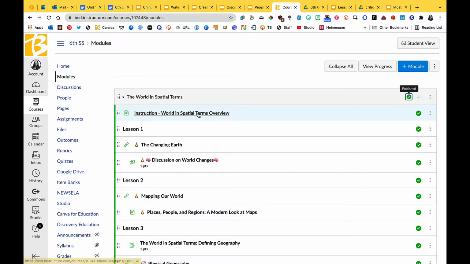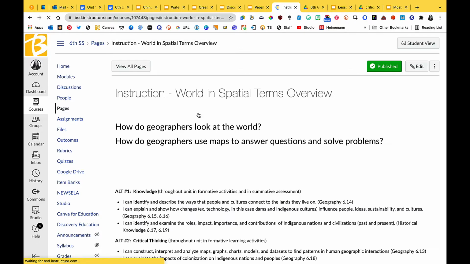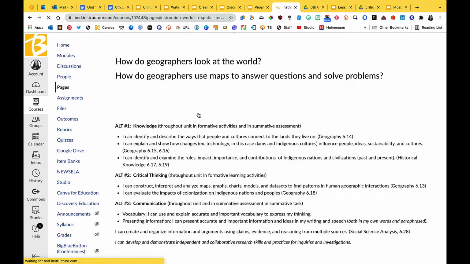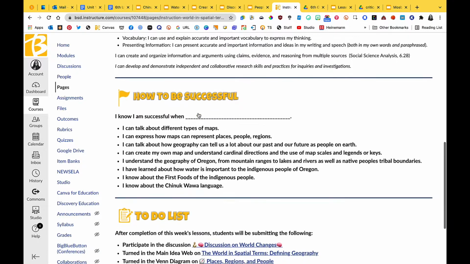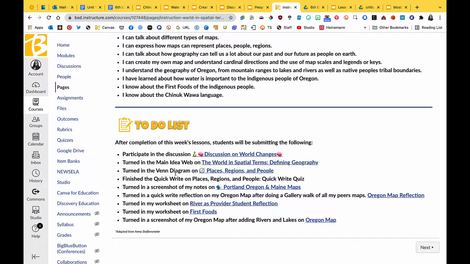So if I come up to the overall overview for the unit, again, this is student facing. Targets for the unit, as well as what will you know by the end of the unit, how they'll know they'll be successful, and the to-do list that links to all of the turn-in components within the module itself.